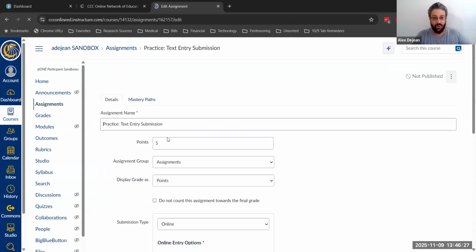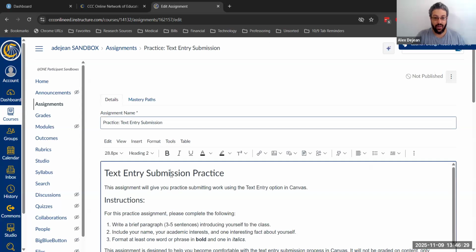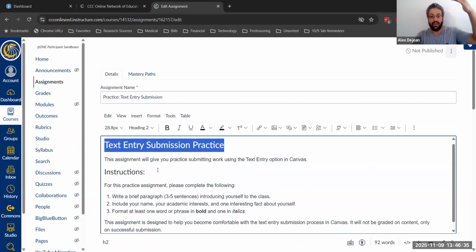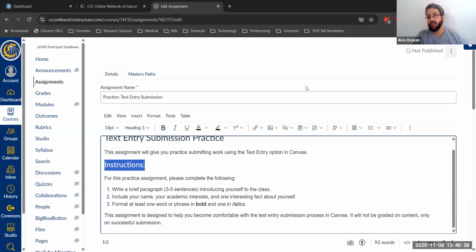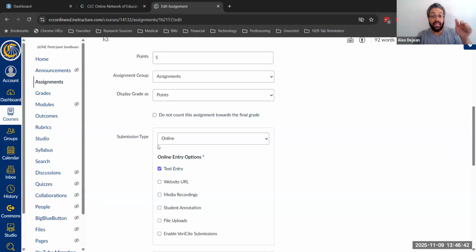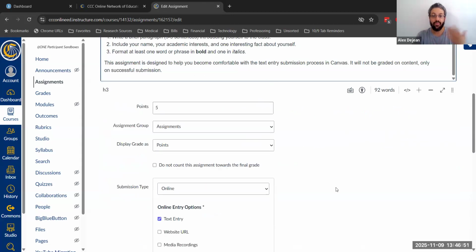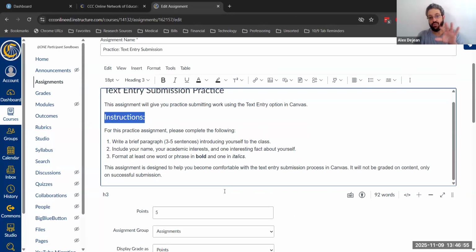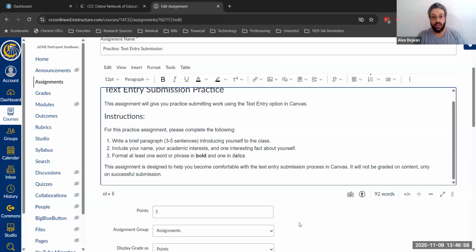This assignment will give you practice submitting text work using the text entry option. And notice, right? So the heading 2, and the subordinated item is heading 3. So that's okay. It also automatically assigned points. And in this submission type, it automatically marked it as online with text entry. So that's perfect. I only wanted to do text entry because in reality, you could do all of the other options specifically in the text entry box.